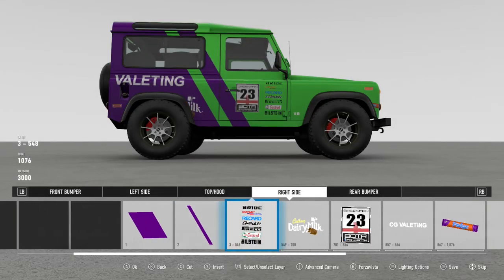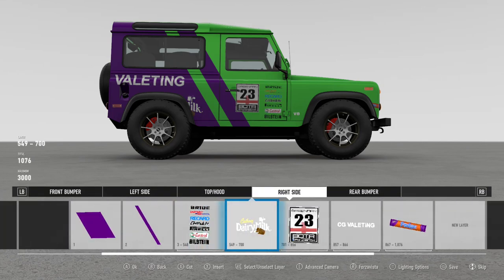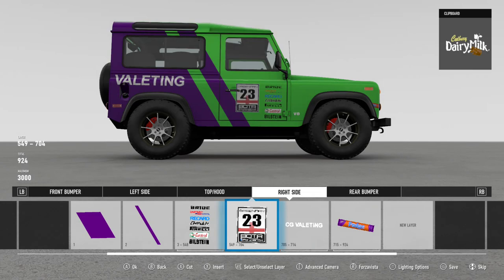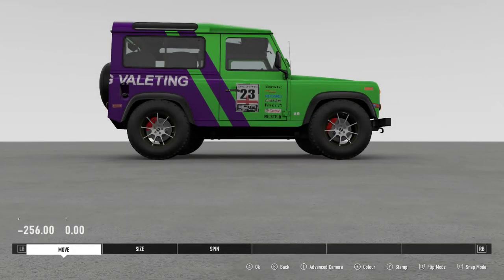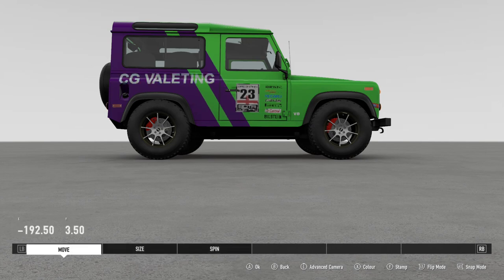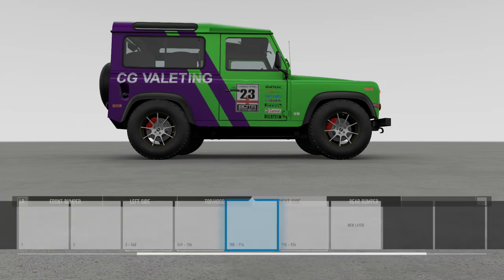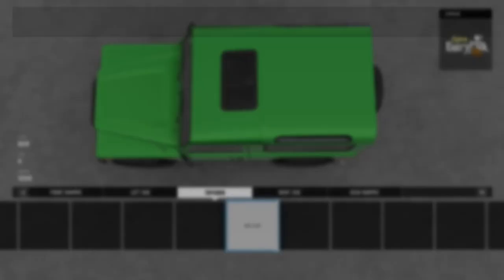Ungroup. Drop that down a wee bit. The Dairy Milk, it's totally hidden, so let's just remove that altogether. Let's move CG Valentin along a wee bit. Position it there. And we'll worry about the rest of that in a second.